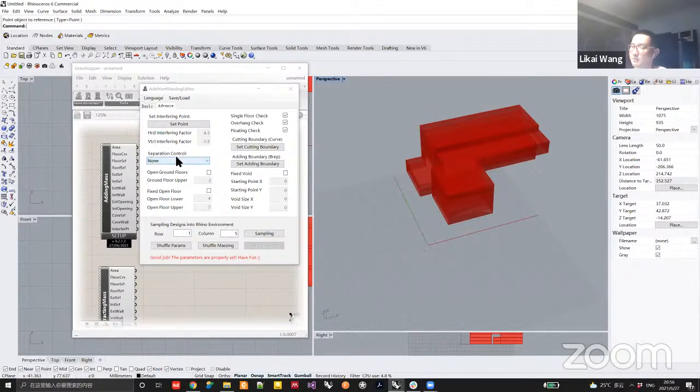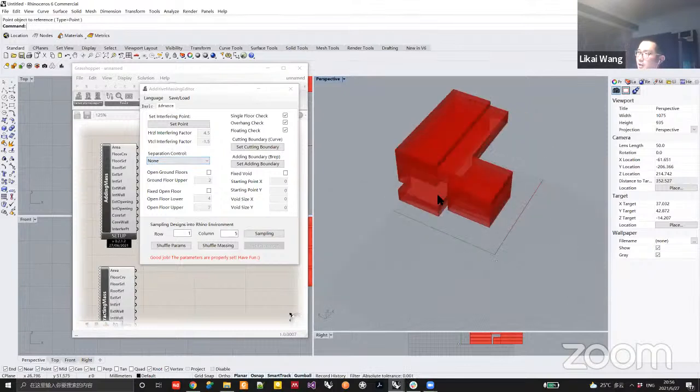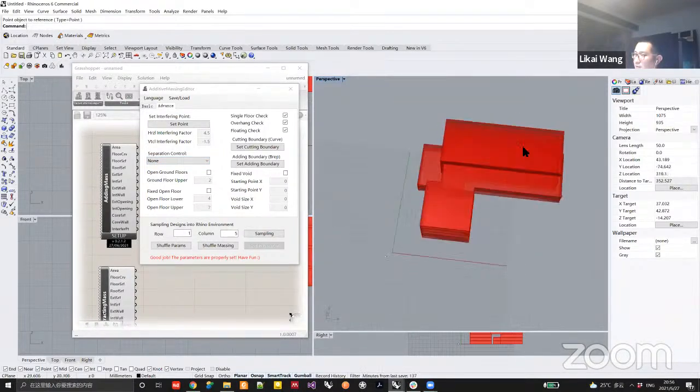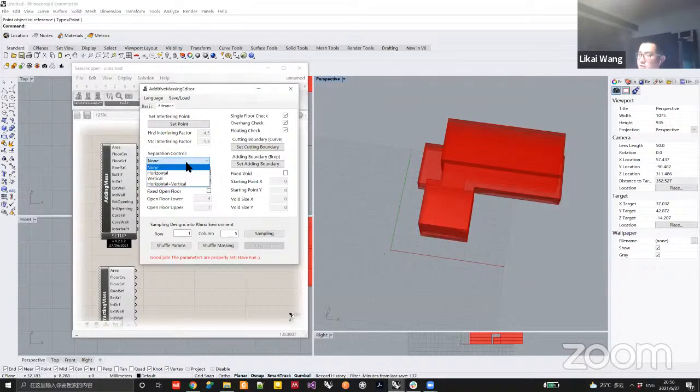And then here there is a separation control, which means that when we use the additive function, we will sometimes find that we want those small boxes to separate or be closer to each other. If you want those small boxes separate from each other, you can use this function. And this function also allows you to define the direction for the separation. For example, you can have the design separate only in the horizontal direction, or the vertical direction, or in both directions.